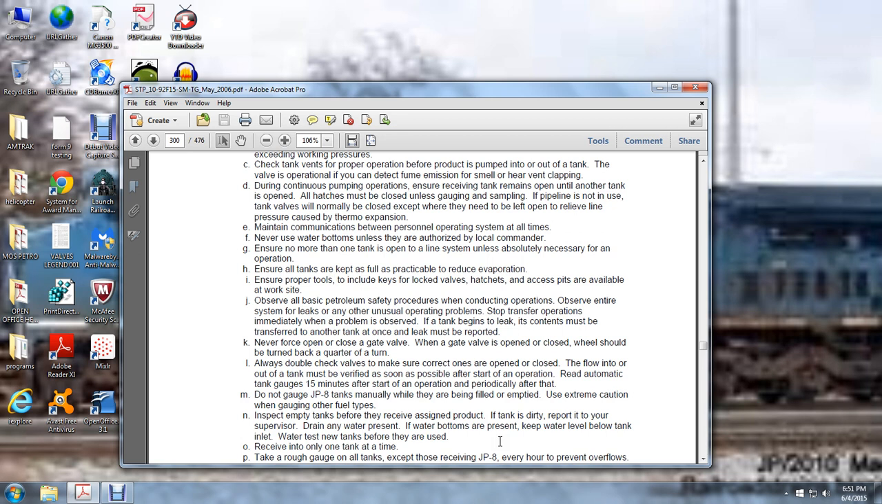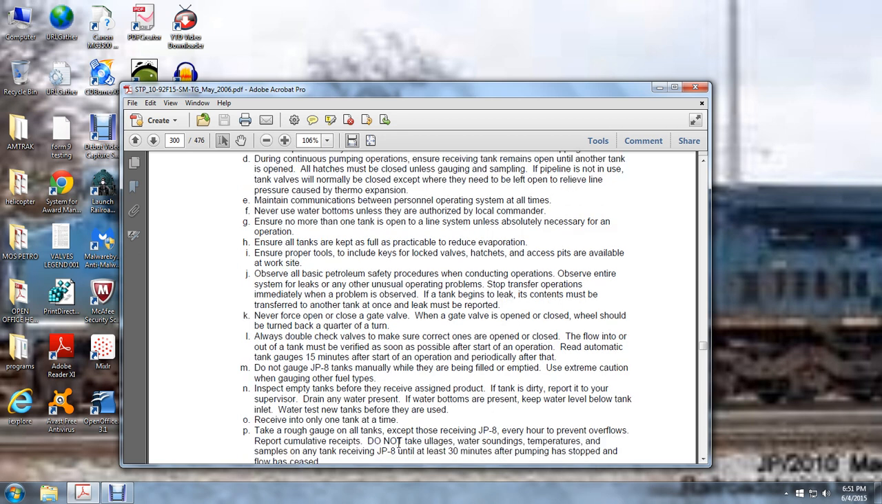Receive into only one tank of the item at a time. Take a rough gauge on all tanks, except those receiving JP8, every hour to prevent overflows, poor or cumulative receipts. Do not take ullages, water soundings, temperatures, or samples.